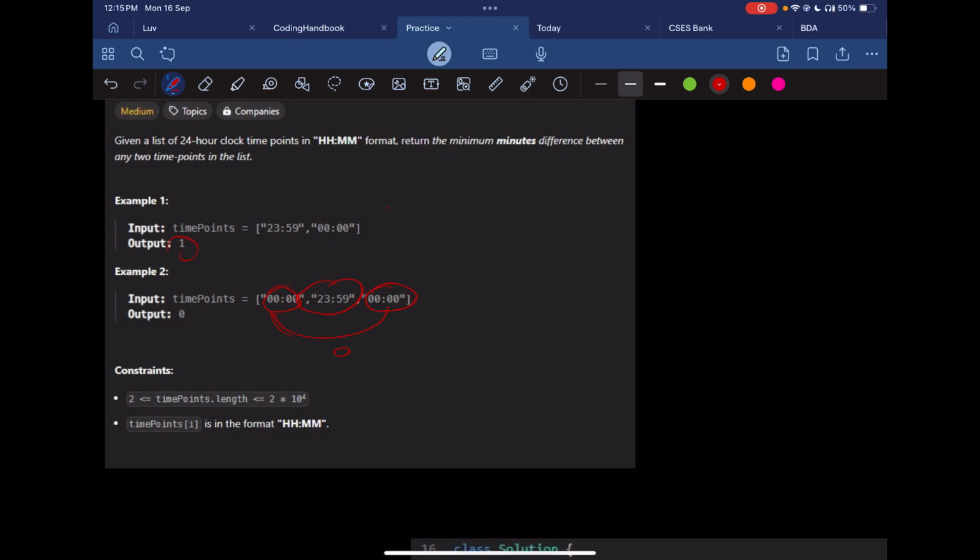We have to check one more thing, the minimum difference. If we have 1:05 and we have 2:05, as you know there is a 60-minute difference. But in this case the difference is 23 hours 59 minutes. It means the difference is 23 times 60 plus 59 minutes.